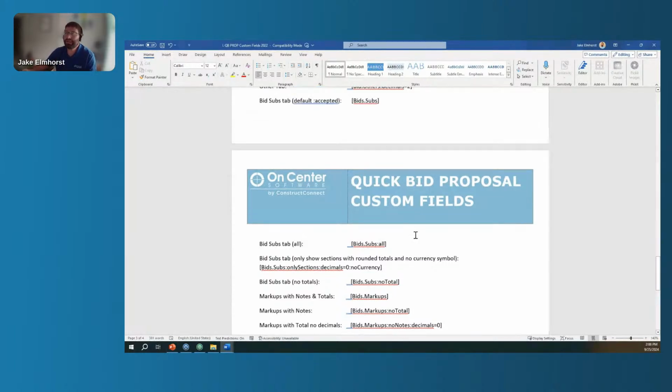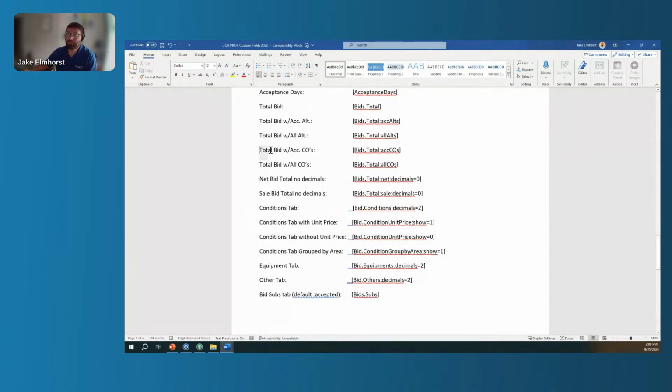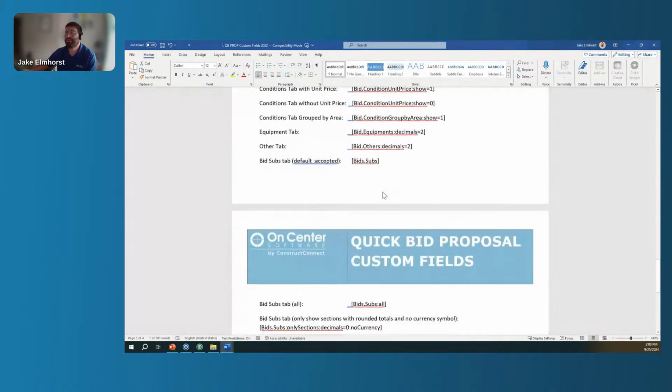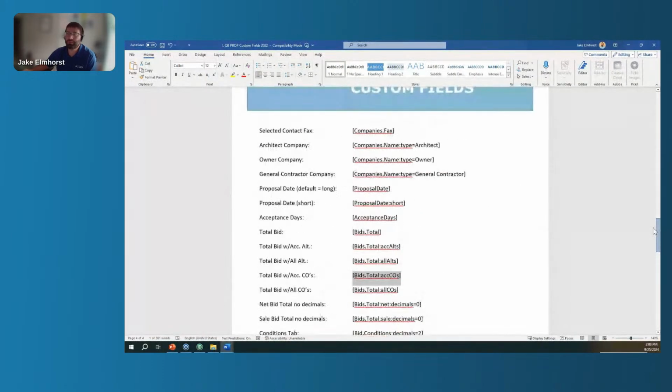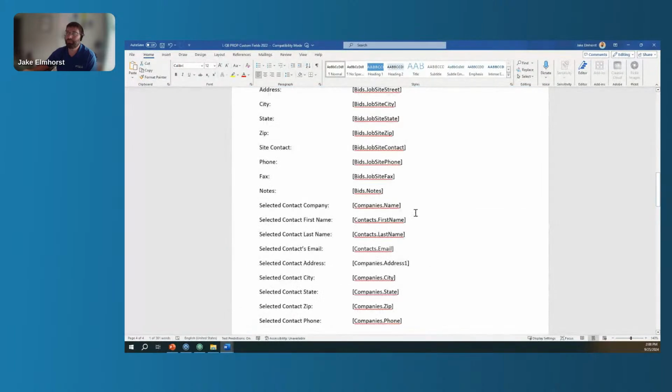So looking at this document over on the left, this is telling me total bid with accepted change orders. And then this is the text that you would copy and paste. And then if I scroll down, I've got information. This document has all the information you can pull from QuickBid. So I can pull notes, selected contact company, contact last name, all that information. If that's what I want, then I go to this text in the brackets, I copy that, and then I paste that into my document that I've created.